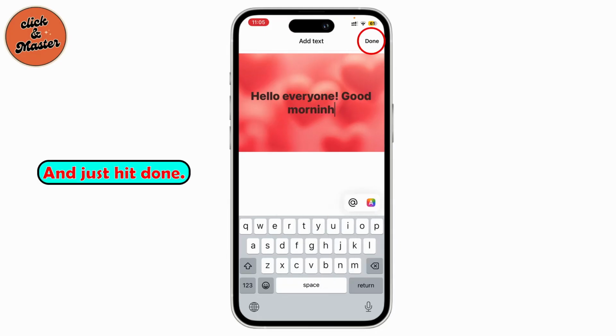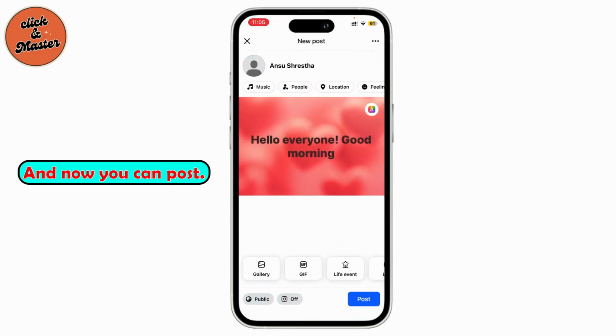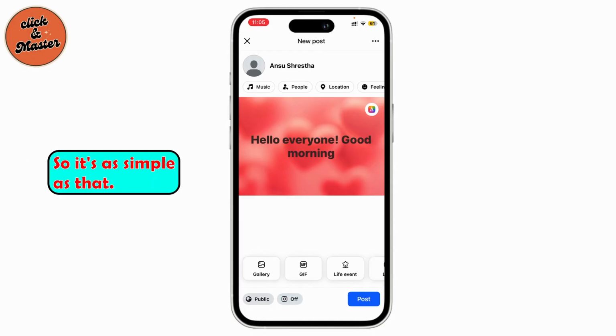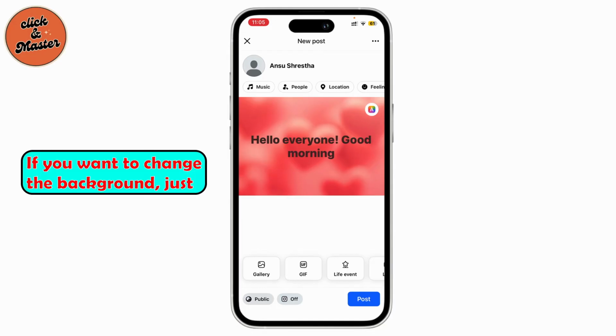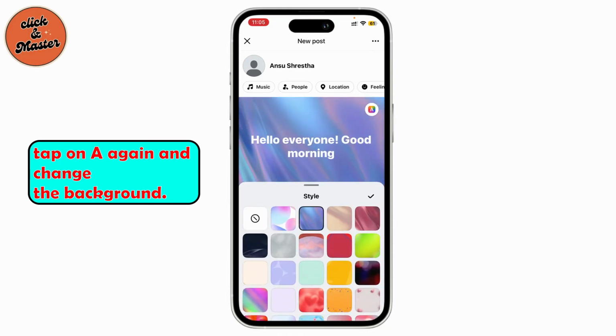and just hit done. And now you can post. So it's as simple as that. If you want to change the background, just tap on A again and change the background.